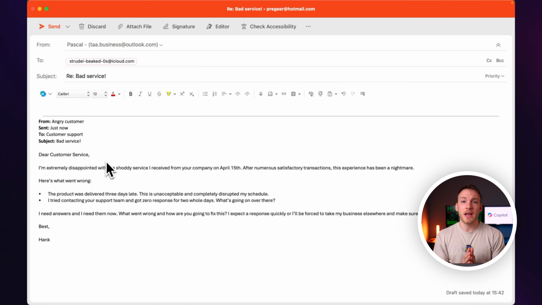But it might be even more useful in a case like this. We have gotten an angry email from a customer and we want to diffuse the situation and not make it any worse. And the angry email from the customer stated that the product arrived way too late. In this case, customer Hank is unsatisfied with the service. Let's ask Copilot to write a proper reply.